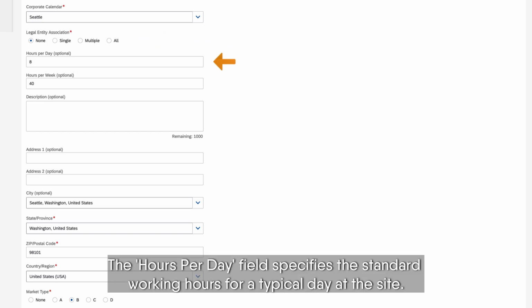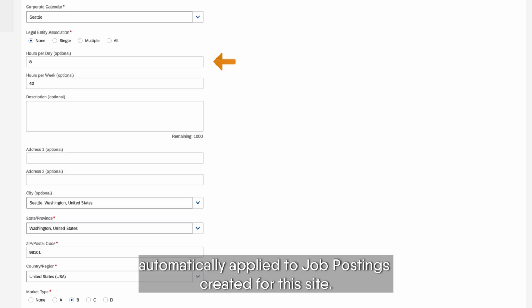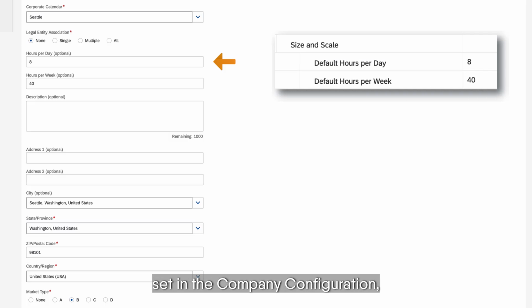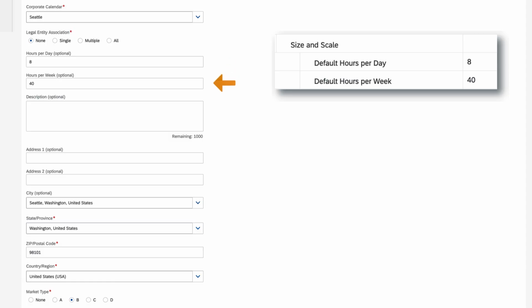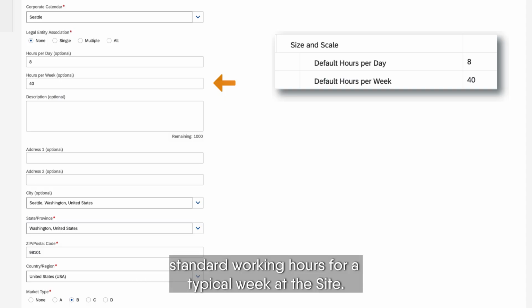The Hours per Day field specifies the standard working hours for a typical day at the site. The value entered here will be automatically applied to job postings created for this site. If left blank, the default hours per day set in the company configuration will be applied to job postings for this site.